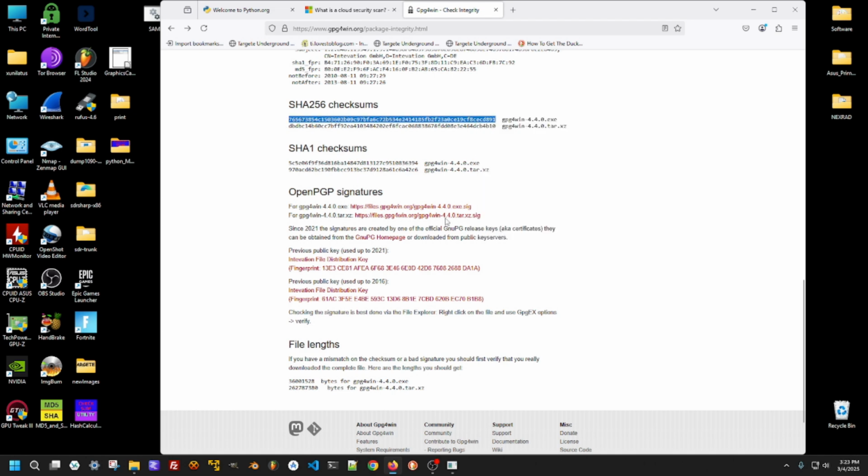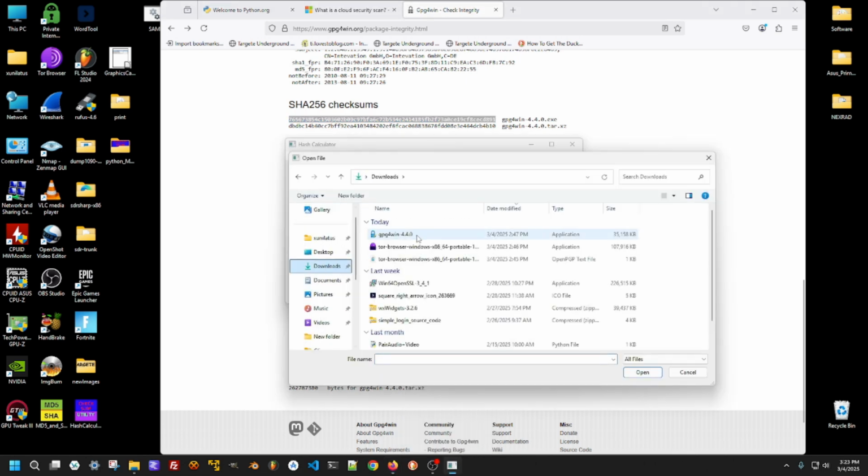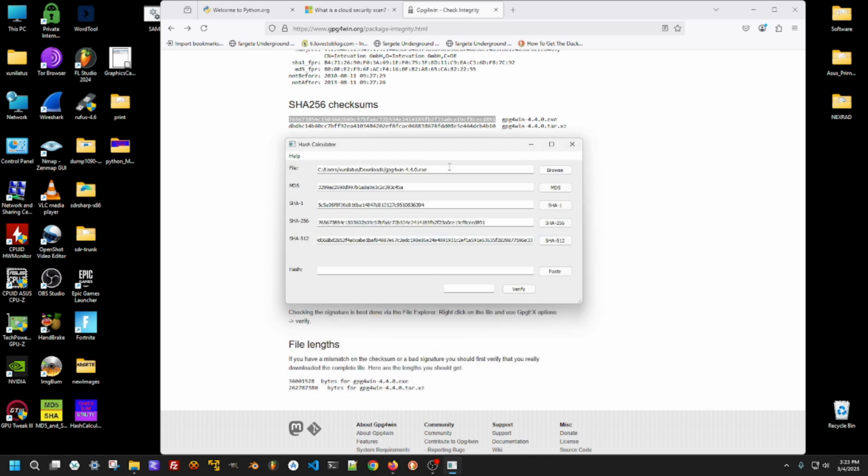Okay, copy. And then with our program open, we're going to go to the download where we downloaded it, GPG for Windows, and this is the location of the download. These are the sums, and to check the match, paste, and verify. And let's see, match. Okay, so that matched SHA256. So the program works.